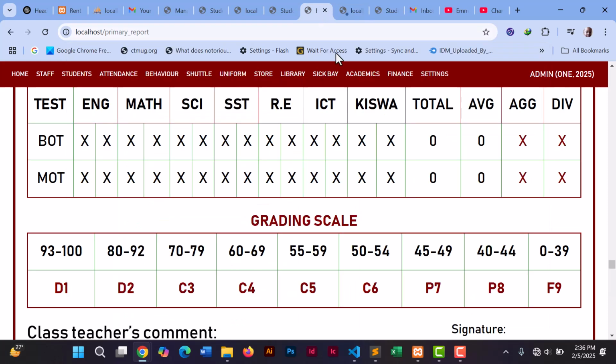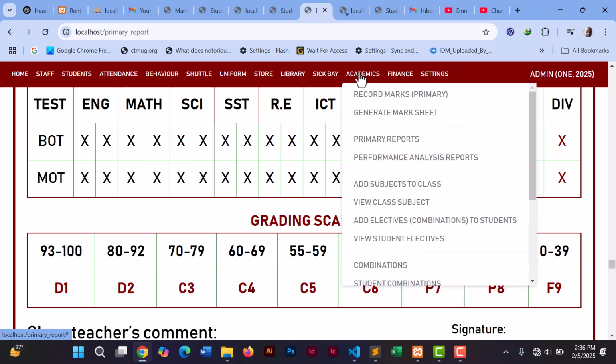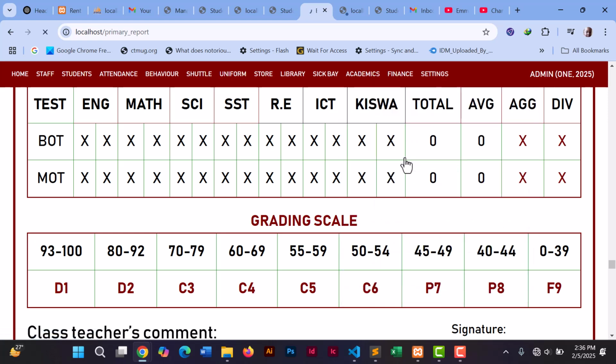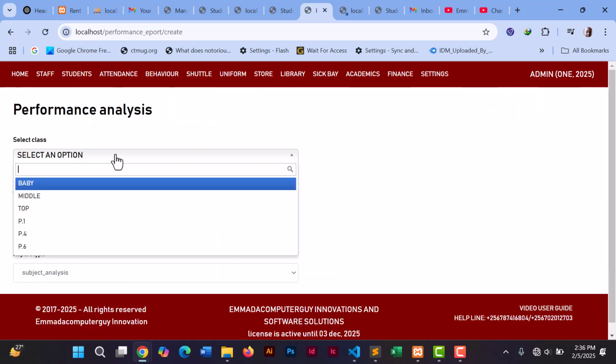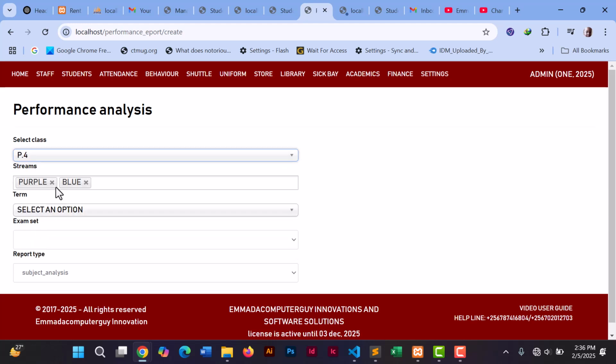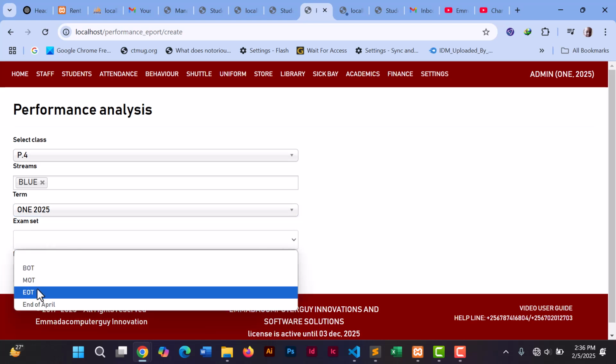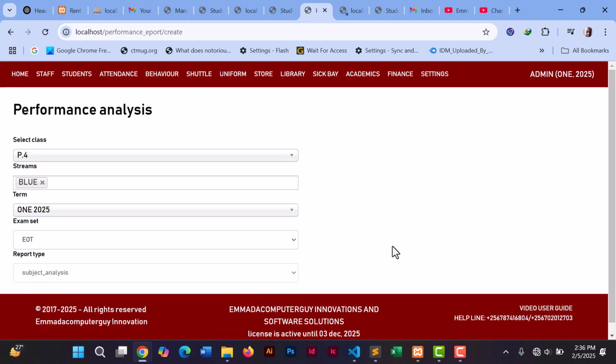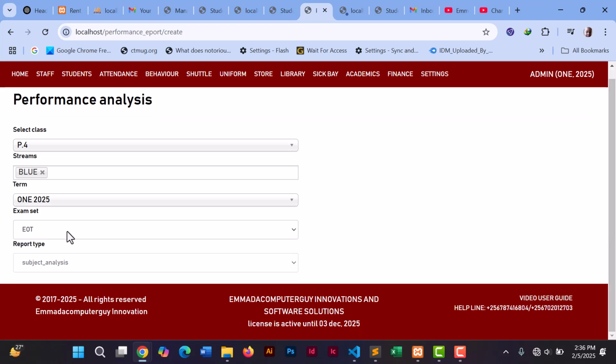So you can even go ahead and do the performance analysis. Click on academic, say performance analysis report. Choose the class, choose the stream. I choose this one only. Choose the term, this one. I choose the exam set, maybe end of term. That's what I want to analyze. I say subject analysis. I want to analyze the subject.